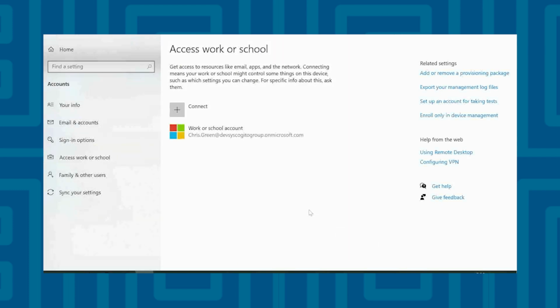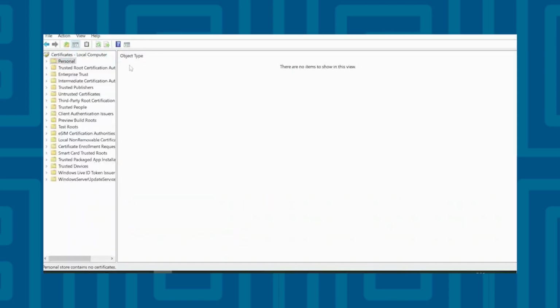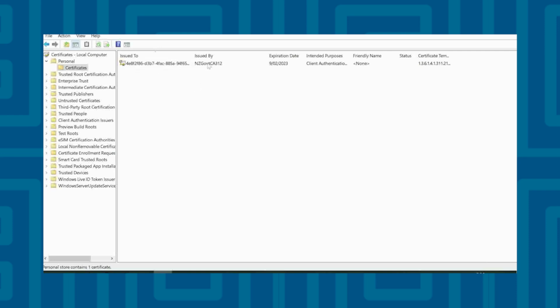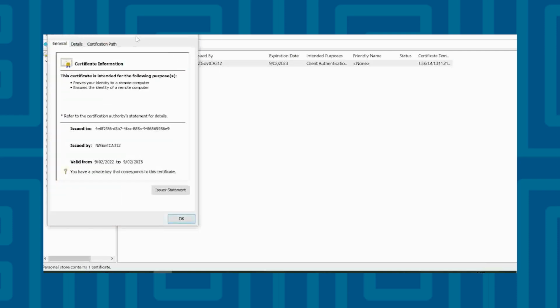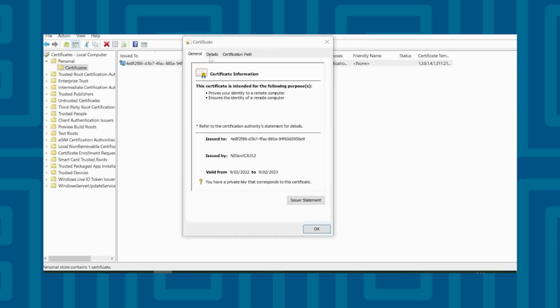It looks like the account has been successfully added, so I'm going to go ahead and inspect the local certificate store. I can see here in Personal, the certificate has just appeared. This was issued just now, and it was issued by the CA that I've configured in my route in the Azure portal.